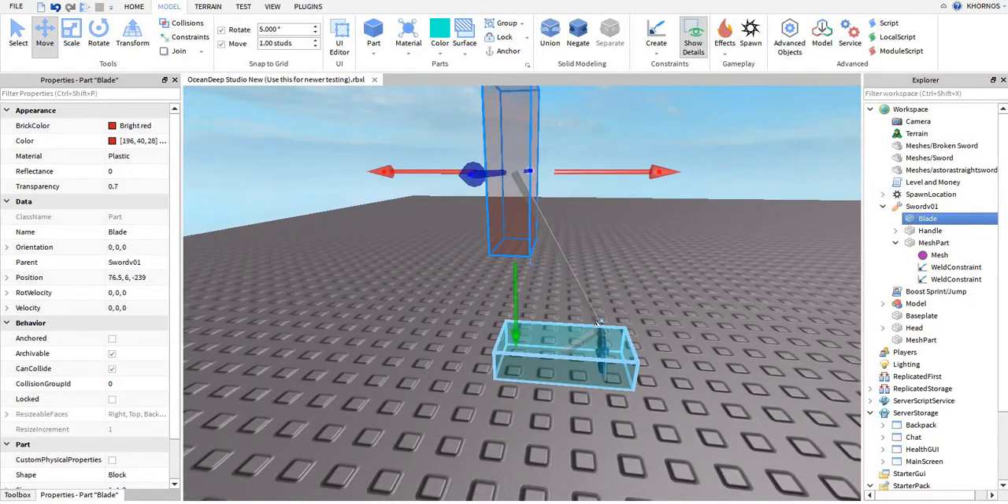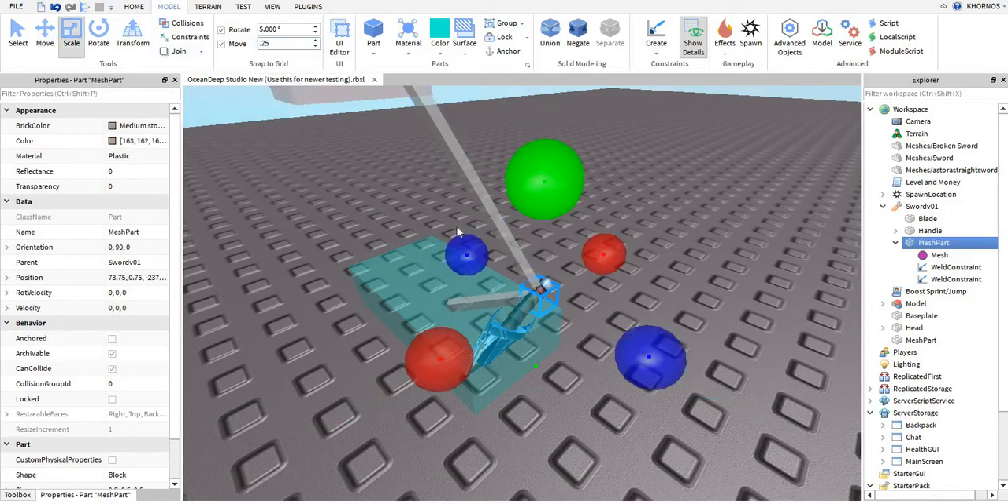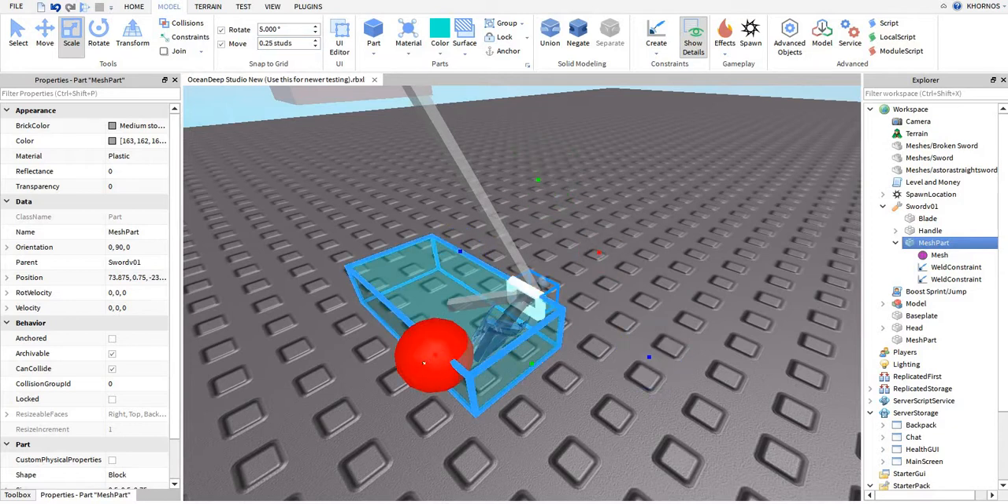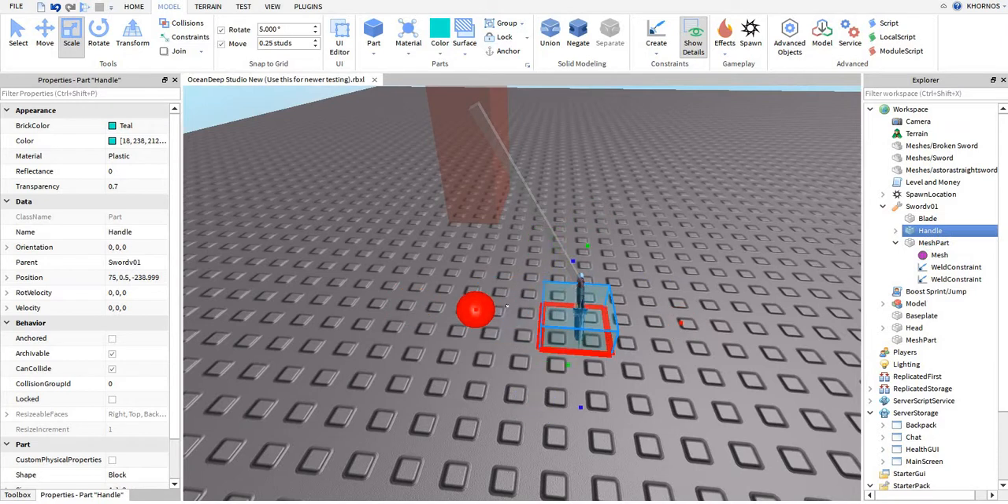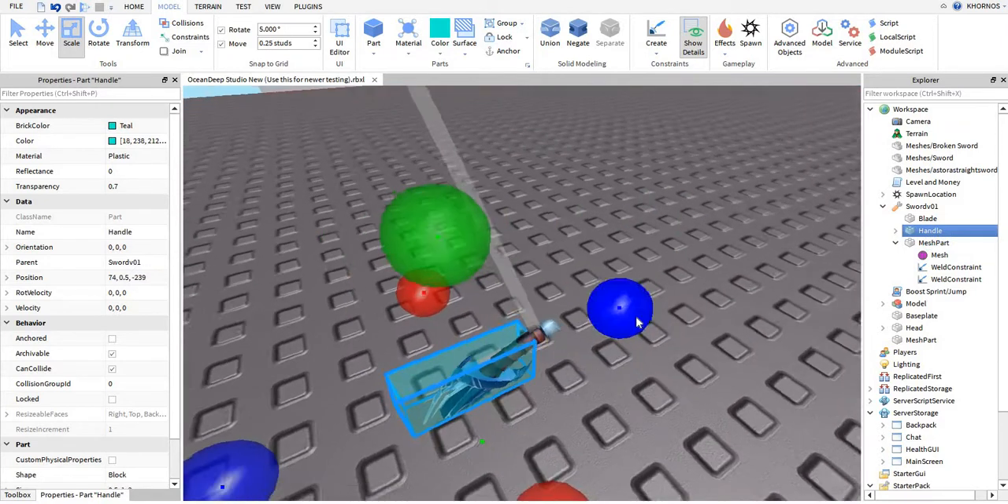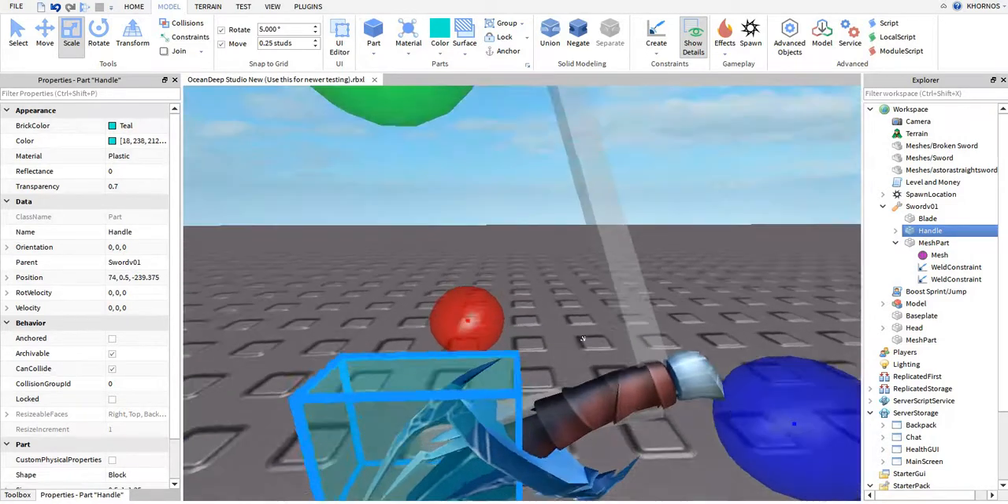Alright, I'm going to make this a little bit bigger so we can handle it later. Let's just move it. Let's put it into the same. I can't see it.